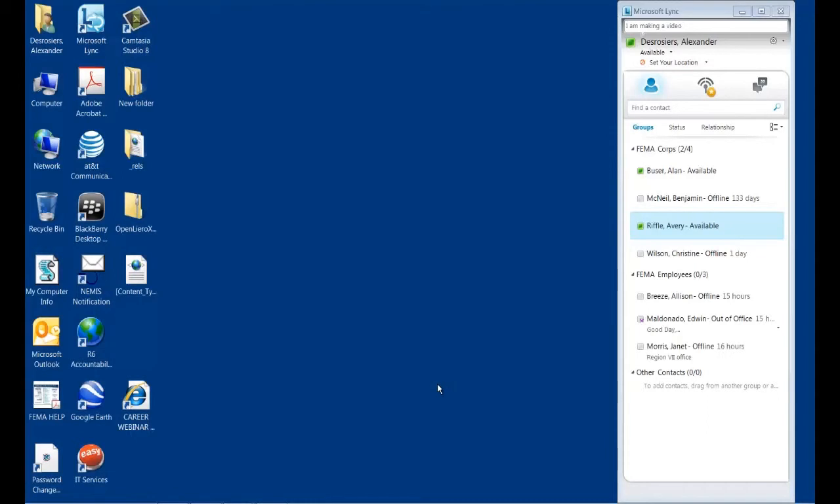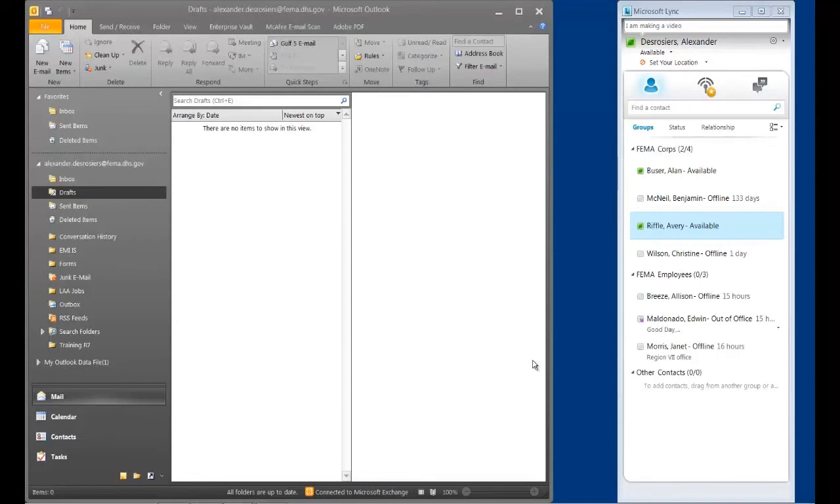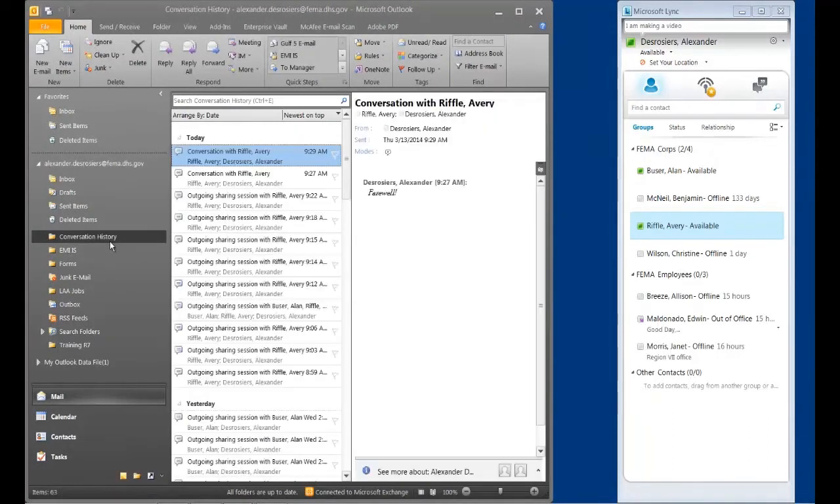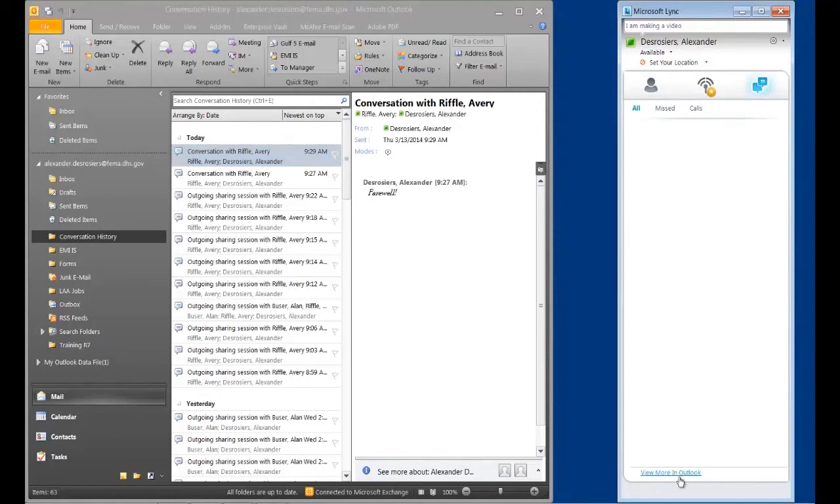To access conversation history, you must enter your Microsoft Outlook account. On the left-hand side, there is a folder titled Conversation History. Alternatively, you can access this folder by clicking the link at the bottom of a Conversation tab, which is titled View More in Outlook. From this folder, you can see all conversations you've had in Lync.